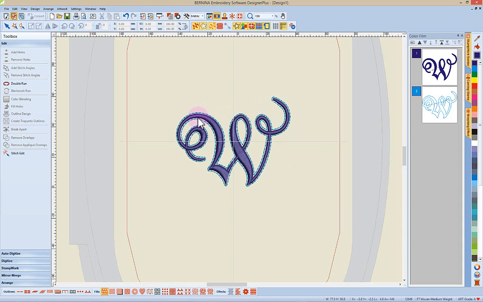I like to select an offset that's just a little bit outside, just to allow for the width of the fabric. And I don't want the stitching to hit my raised satin stitching at all. I want it to sit outside of that. And so now you've created a trapunto effect.